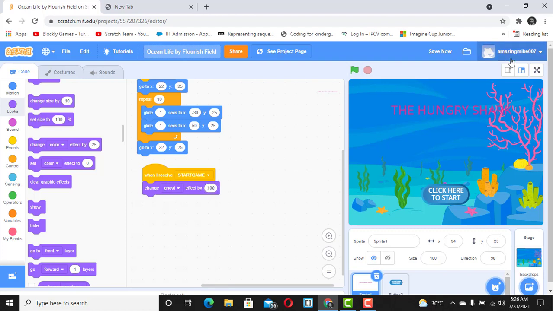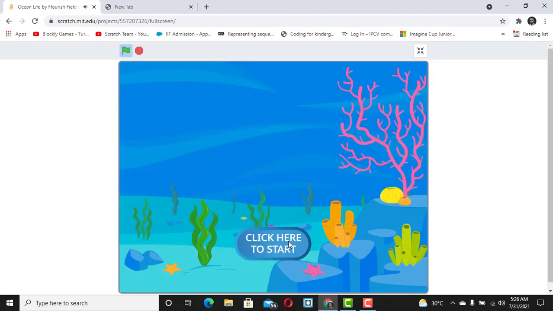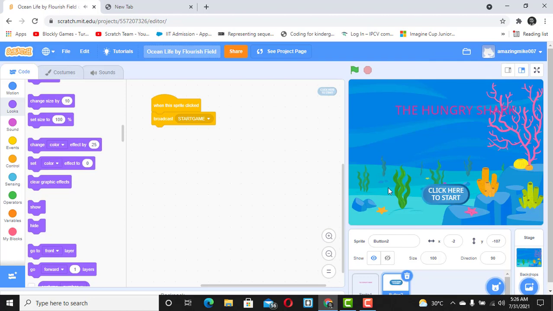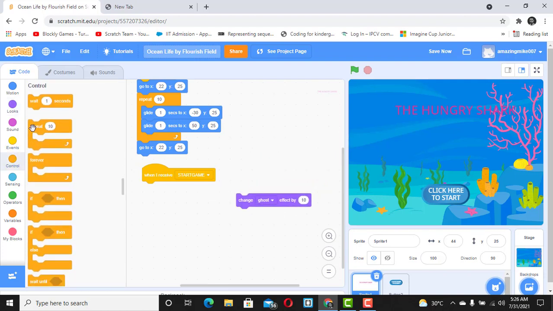Now when you change ghost effect by 100, automatically it goes off. But let's check that out. Hold on, let's check that out. So when you click on flag, now nothing happens. The reason nothing happened is because you are changing ghost effect directly by 100, and that is too much. So you need to change ghost effect by, say, 10, and then put it in a loop. So go to control and say repeat 10. Now what you're telling the sprite is, we need to change this ghost effect by 10, and keep repeating it until you have repeated it 10 times.